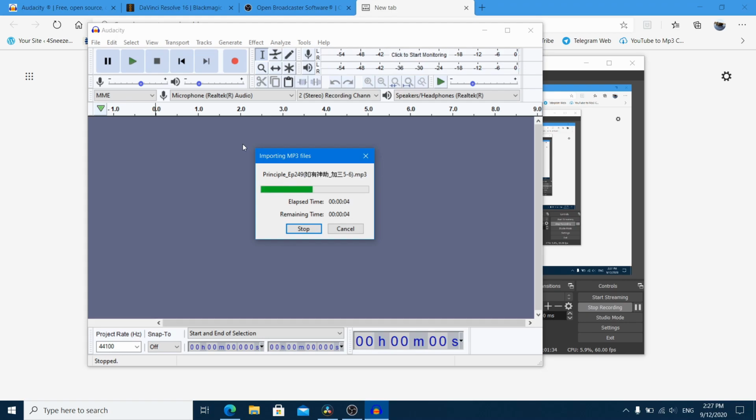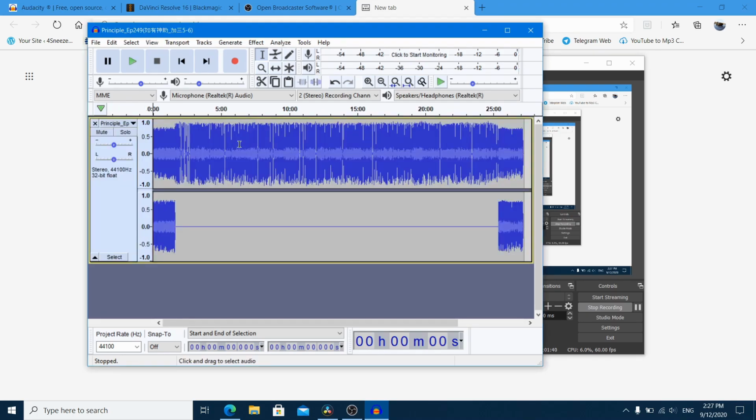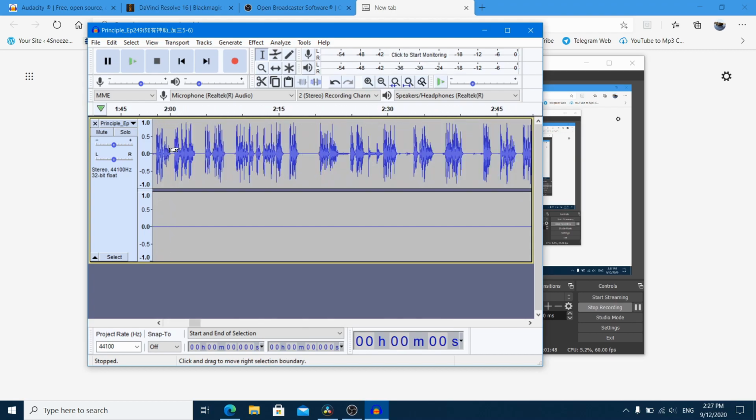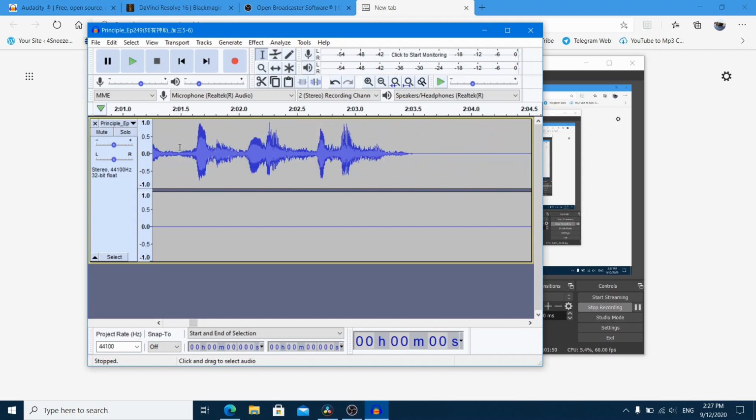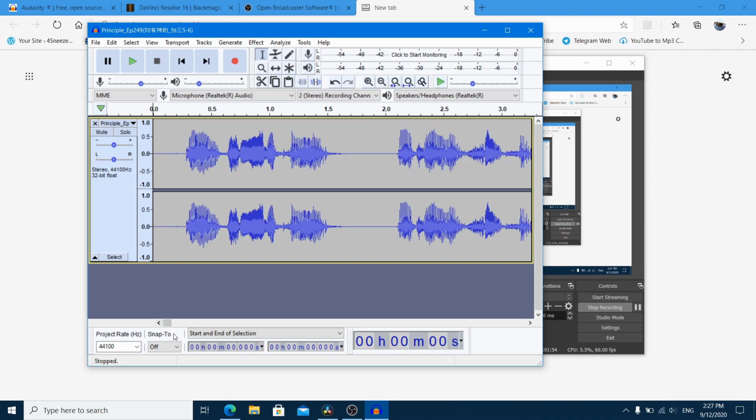So, the thing about Audacity is that it's not the most user-friendly. It's a bit complex and some things might be counterintuitive. So, if you can understand Chinese, then you're welcome along to listen. If you cannot, then never mind.